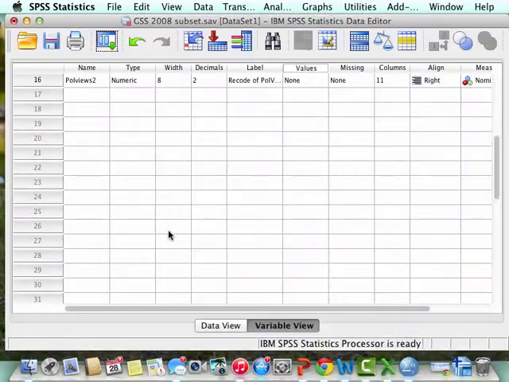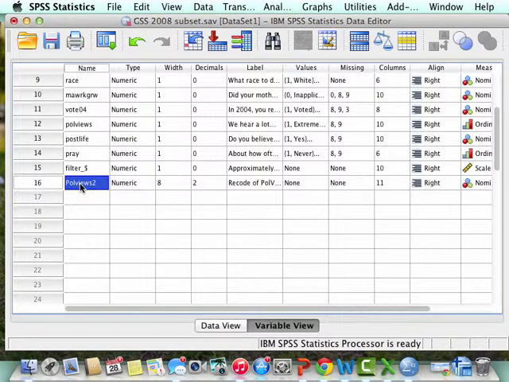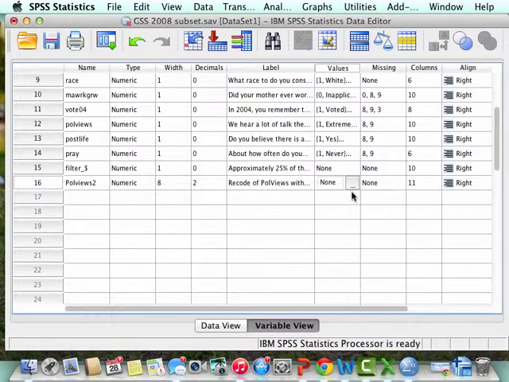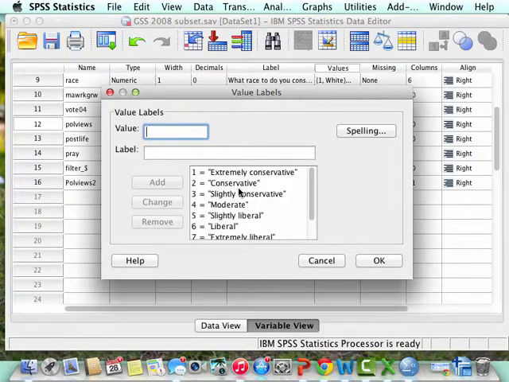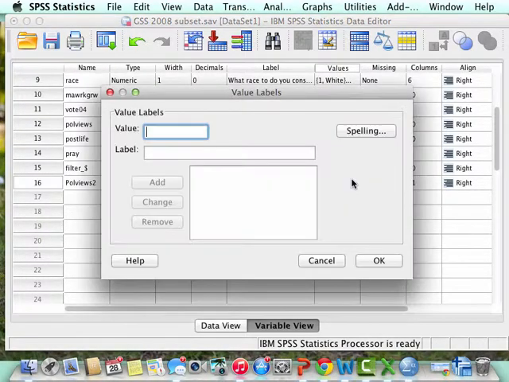So if I look at my data, I only had 15 variables before, now I have 16 variables. There's my poll views too. And there is my label for it. So now I need to put my values back in, right? The values didn't copy over. So I'm going to want to copy these over, but flip them. This is where you probably should write it down before you start doing it.